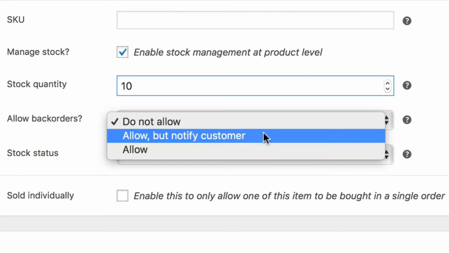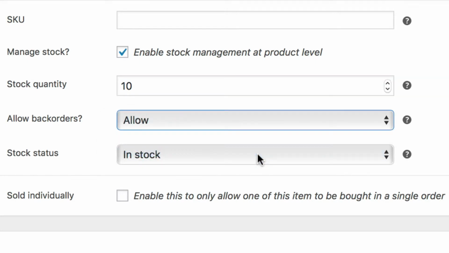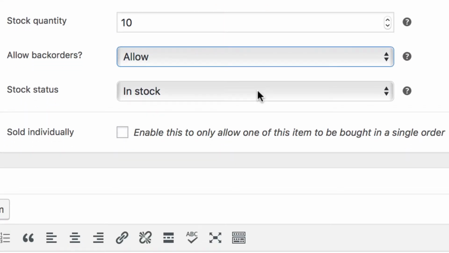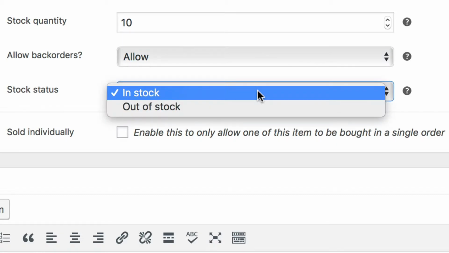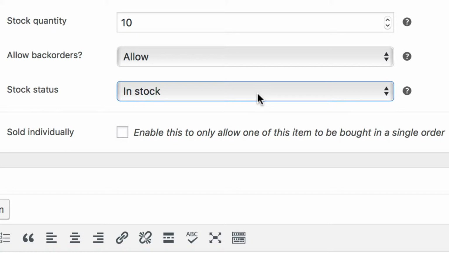One will let the customer know their product is back ordered, and the normal allow will simply let back orders happen and your customers will never know. And just to be clear, either option lets stock go below zero. Next up, you can set the stock status. Is this product in stock or out of stock? What you choose here normally is shown while your customers browse your products. Lastly, there's a checkbox to set if the product is sold individually, which will only let a customer buy one of this specific product per order.